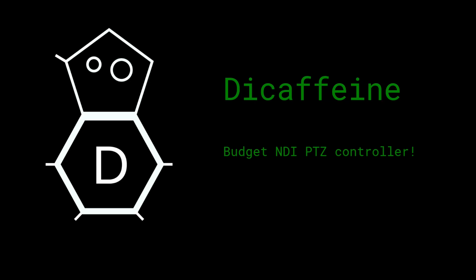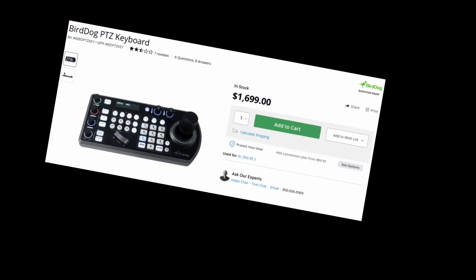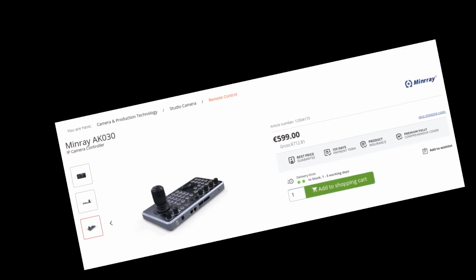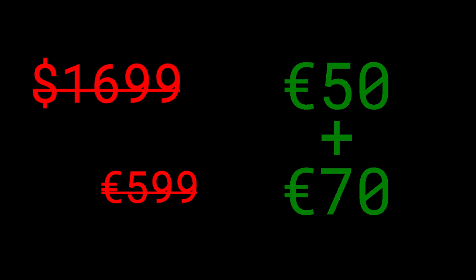Today we will look at the NDI PTZ controller function. You probably know these really nice, but let's say a little bit overpriced solutions. So let's not spend $1700 or 600 euros. Instead of that, we can just buy a Raspberry Pi for 50 euros and a joystick for 70 euros.